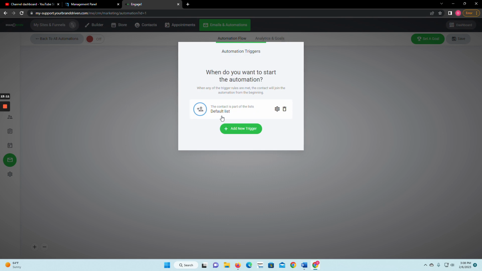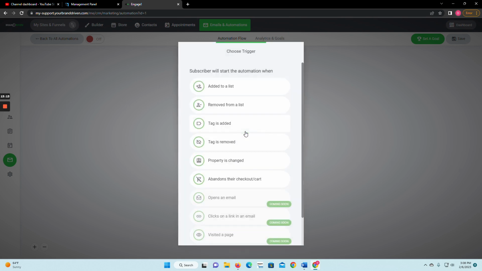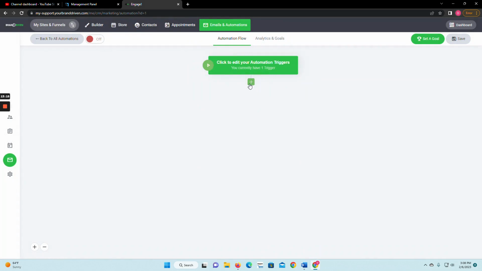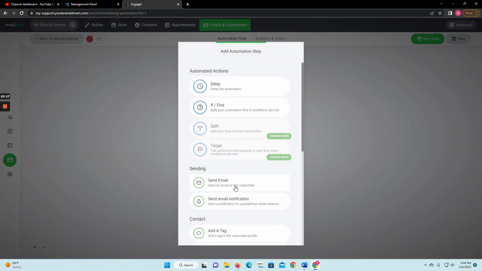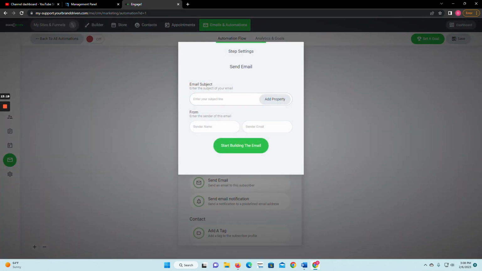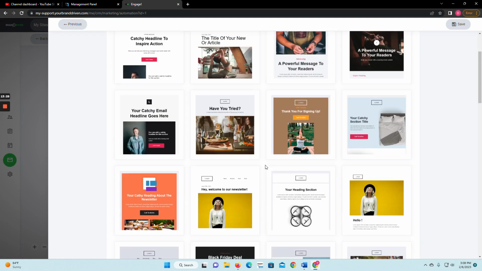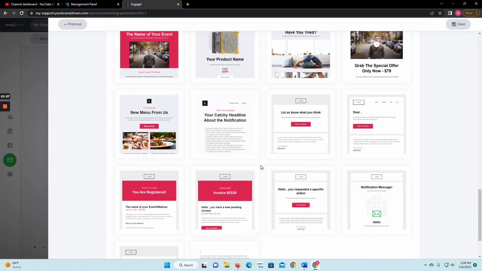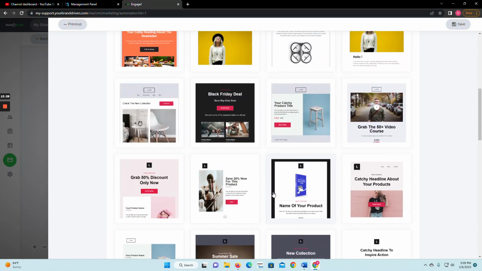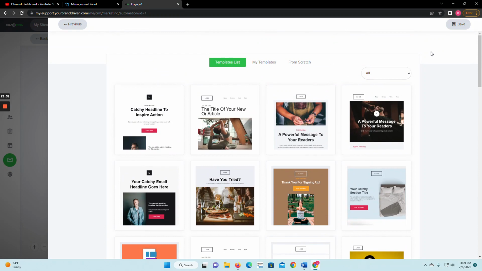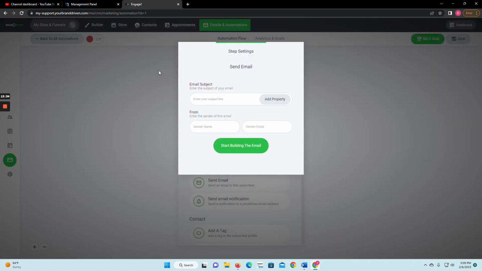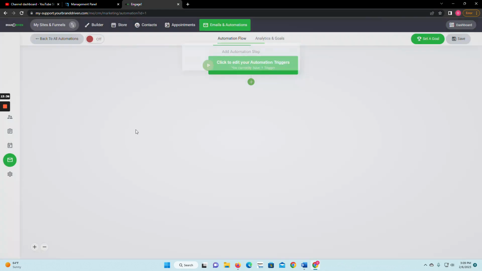So when a contact is added to the default list, then they will get an email. And you can enter the email subject, form, and then start building your email. And we have a bunch of templates in here for emails, or you can just start and do a blank one. It's totally up to you. Again, this is going to have to be in a video in and of itself.